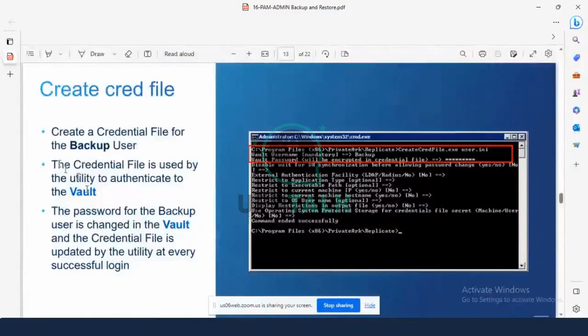We need to create the CRED file. A CRED file is used by the utility to authenticate to the vault. How can we do that? By using the backup credentials. The backup user is responsible for authenticating to the vault and getting the data from the vault and saving it into the replicator. Always, guys, whatever components we are installing, there are some backup users, default users, those guys, with the credentials to authenticate to the vault and get the data from the vault.